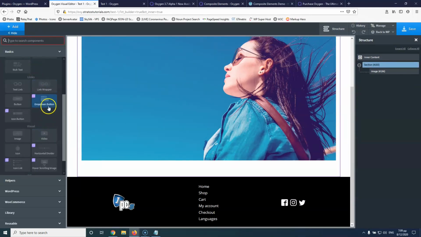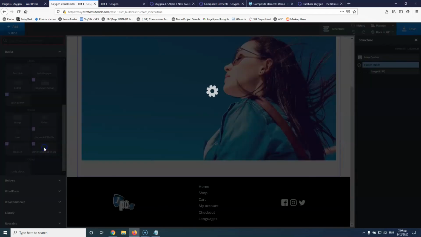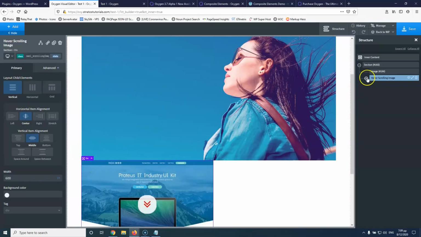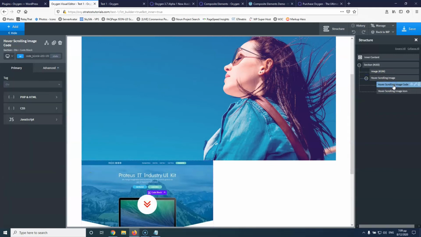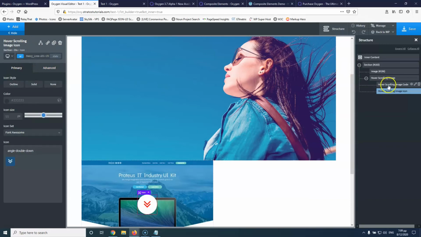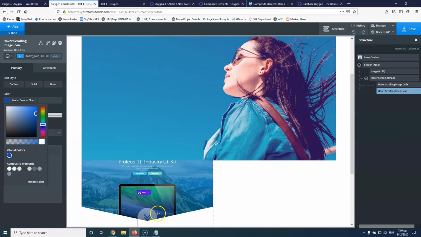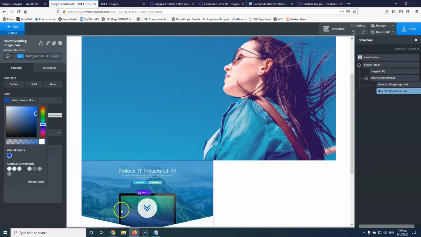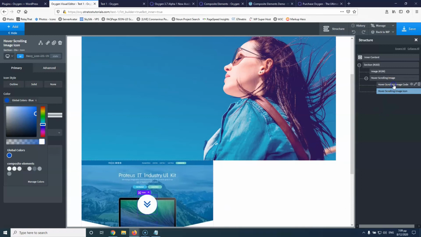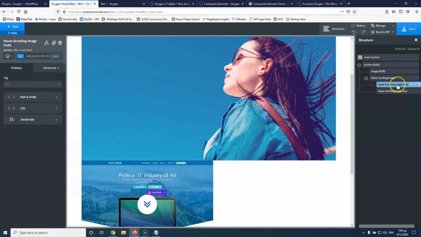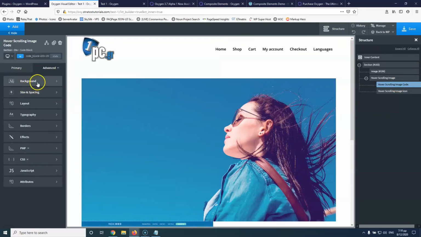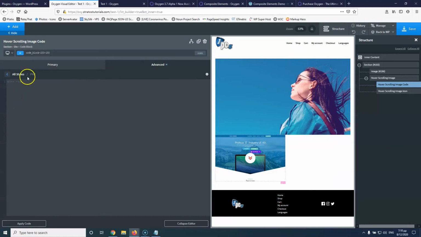Let's go for the hover scrolling image. So we can see here that we have a div, we have the code block, and here we have a hover scrolling image icon. In the icon, I can select, of course, the color, so I can give it a little bit of blue, and we will see that it will go for blue, and I can also change the background and everything else, the size and anything else. If we go to the hover scrolling image code, we'll see the CSS and of course I think the HTML. Does it have an HTML? No, it doesn't have an HTML.